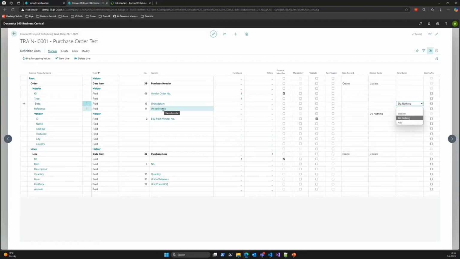So if we have a field, we can specify in an update what to do. If we say do nothing, this field will only be processed for new records. If we specify update, it will actually update with the new value. If we don't specify any value here, we'll actually also update it. So please keep in mind that update is the default action that we do here.